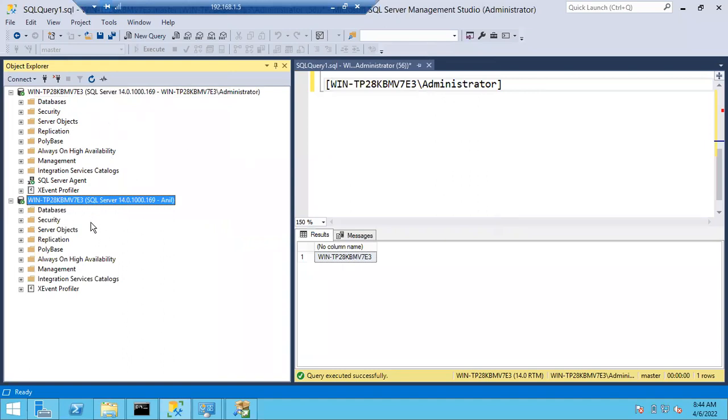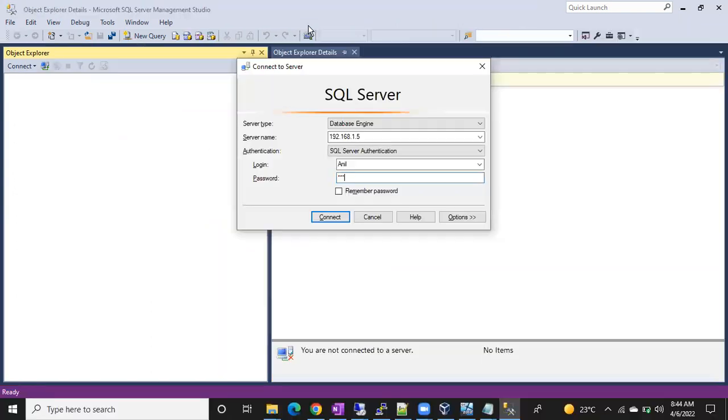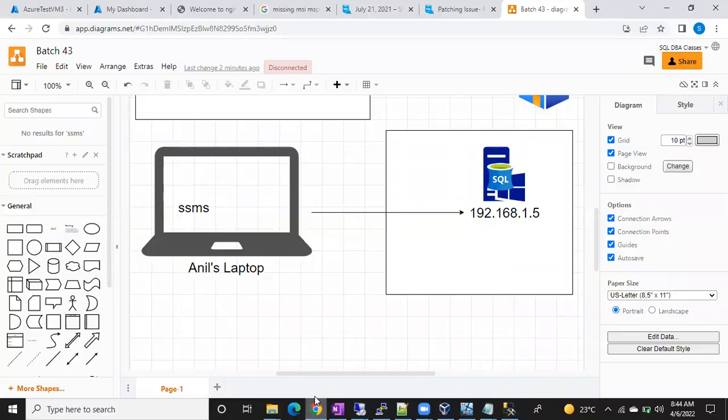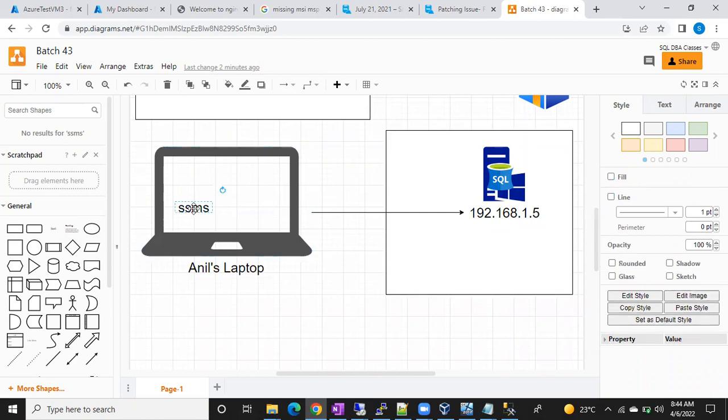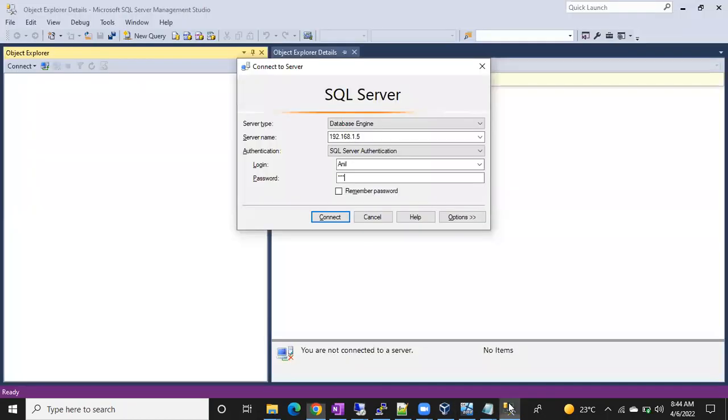But this is not the way Anil will connect. I just entered the Windows server because I have to create a secure connection between my laptop and my Windows server. That setup will be there in the organization. I didn't create any such setup, but Anil can simply open SSMS on his own laptop, type the IP address, and give Anil and the Anil password.